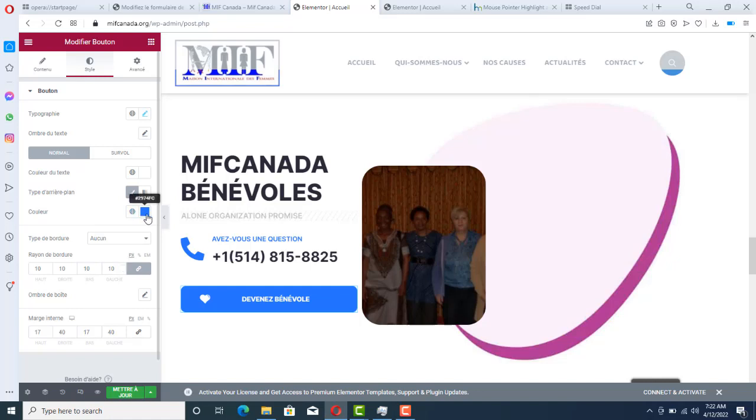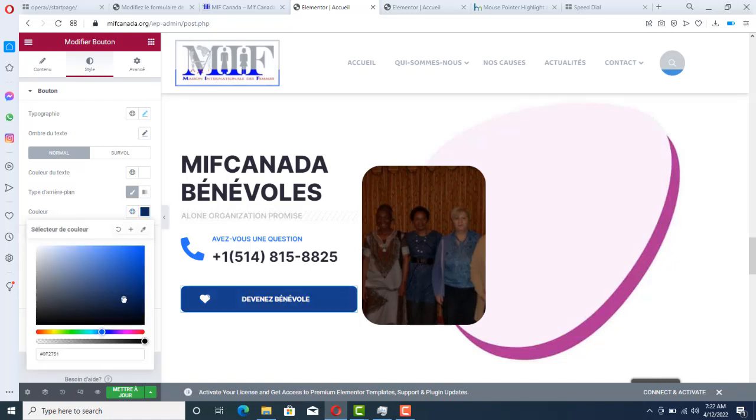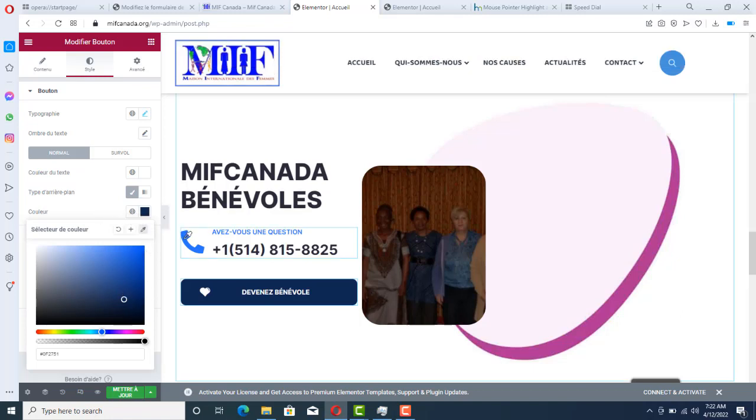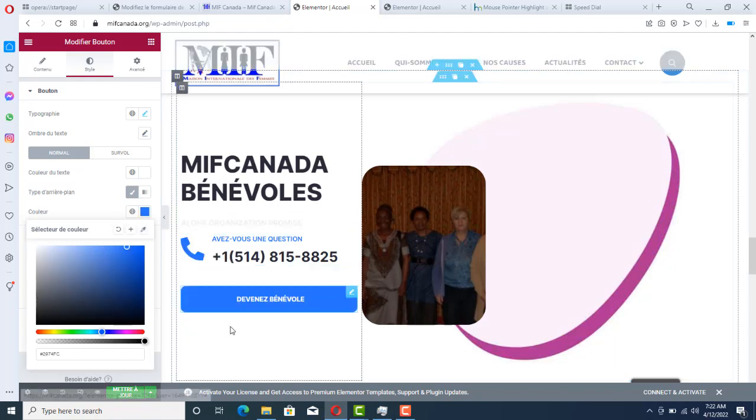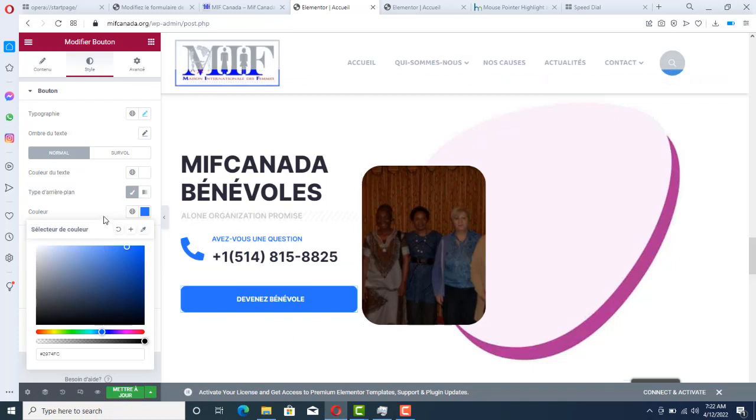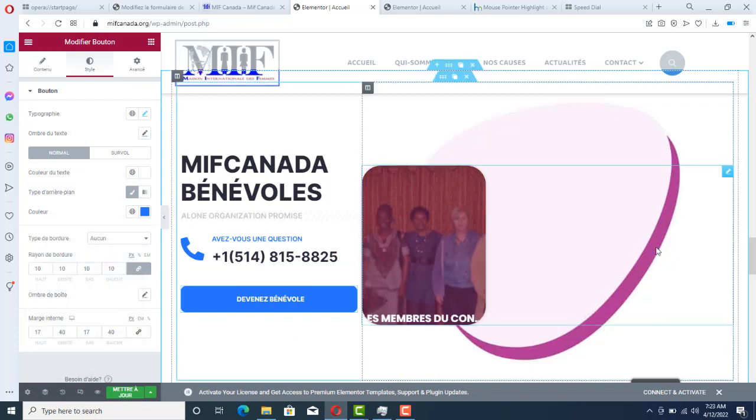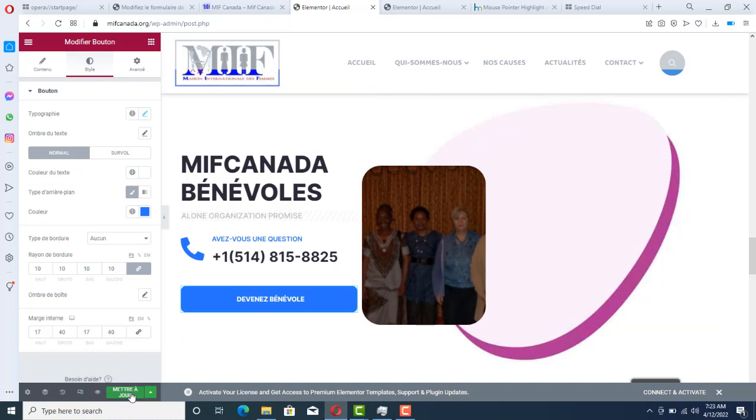This is the color of the button. You can change it to anything you like, or use a picker and then just select this one. Select the picker, and then your color has been chosen. Once it is done, you just click on Update.